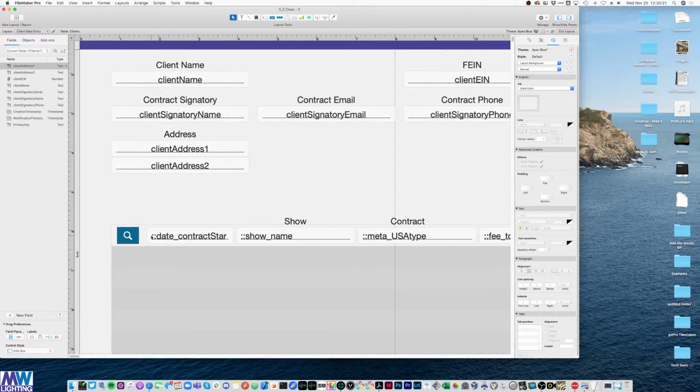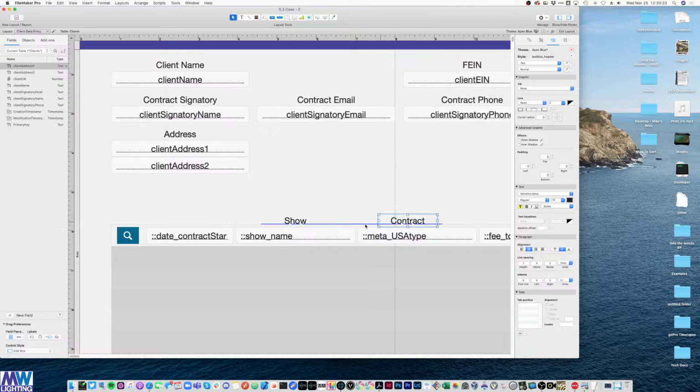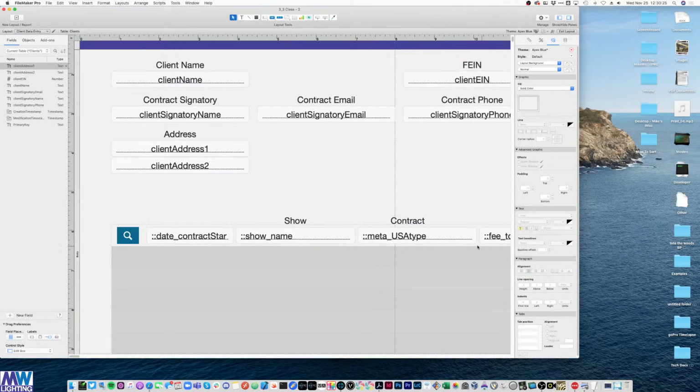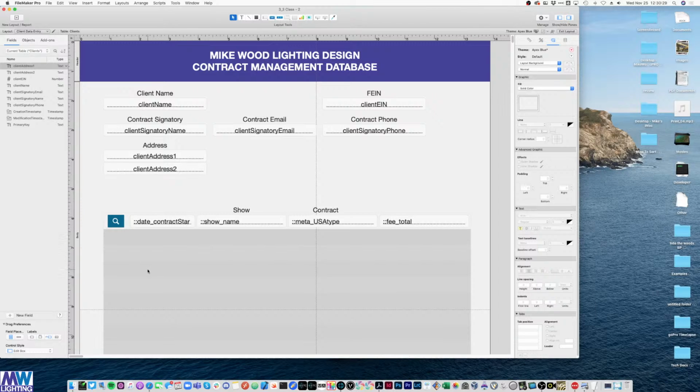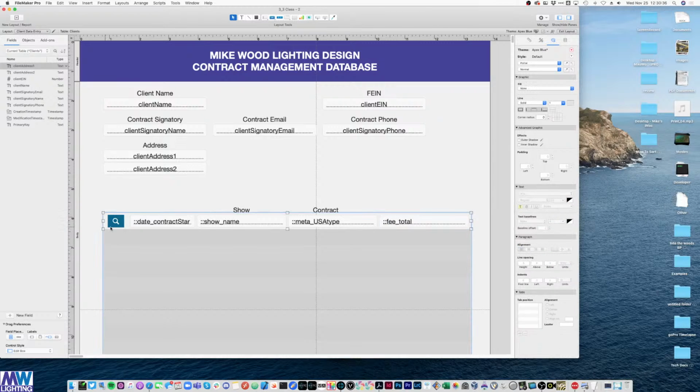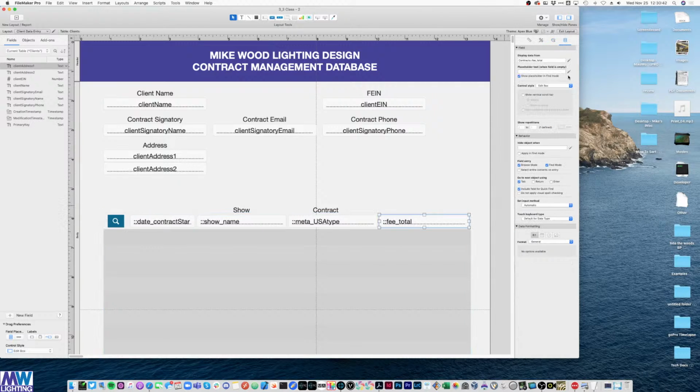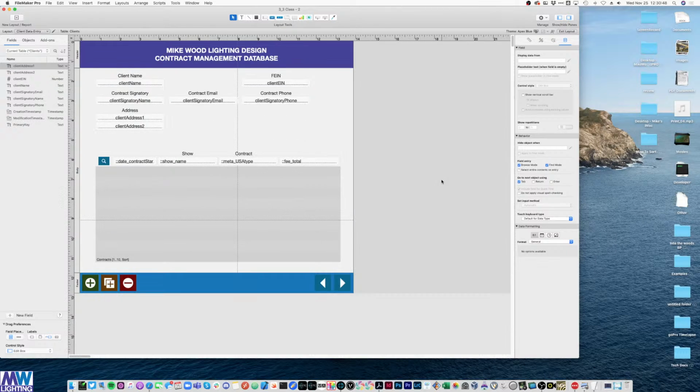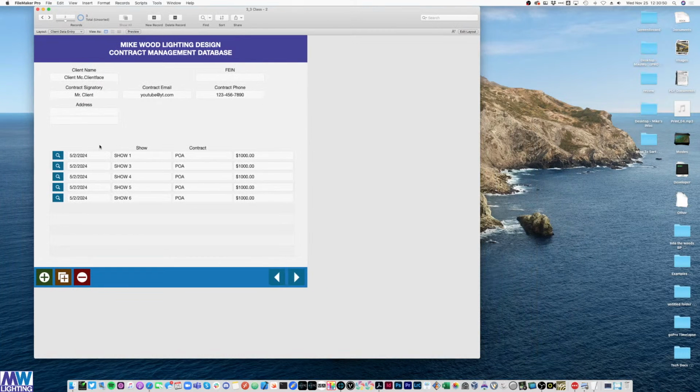So if you notice, when I go into this layout mode, the portal is showing up with only one row, with only one set of fields. But below it, you see where the additional records would show up. So anything you put in this upper white space here will be repeated multiple times throughout your whole portal. Of course, this fee total, we want this to be a currency, 2 decimal places.